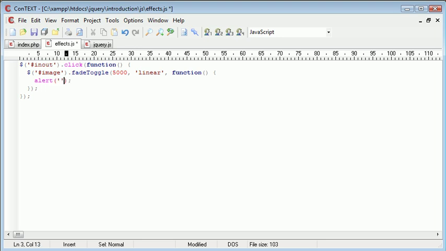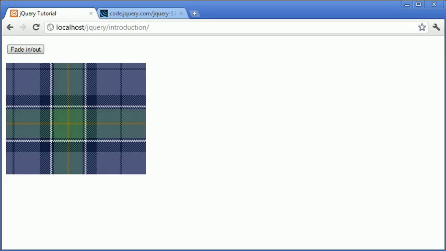So for example, we can alert the user animation complete. What's going to happen now is once we click the button, we're going to toggle the fade. It's going to be 5 seconds, the effect type is going to be linear, and this callback function here with this block in here will be run, but only once the animation is complete, so i.e. the image is completely faded in or faded out.